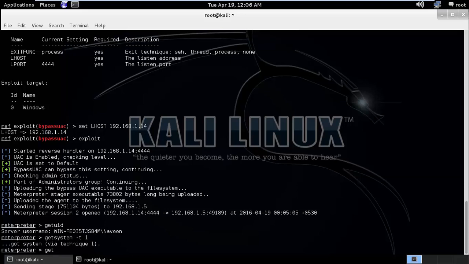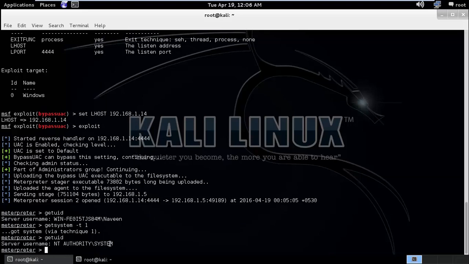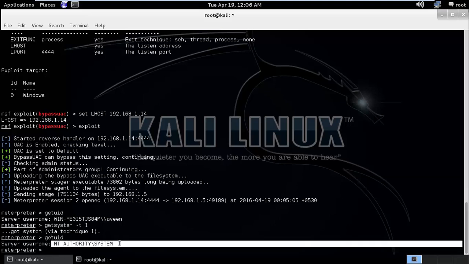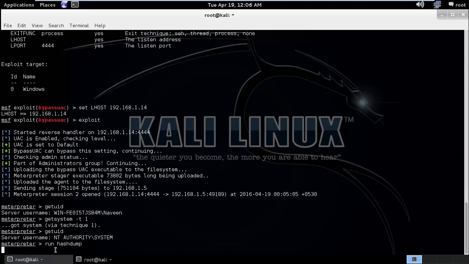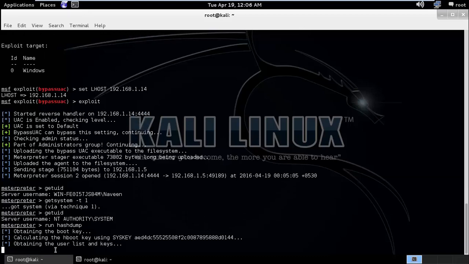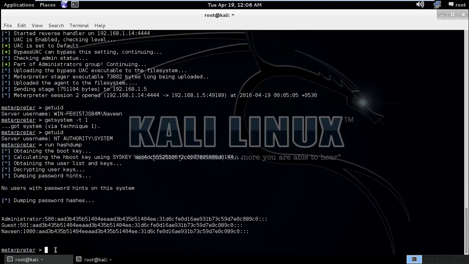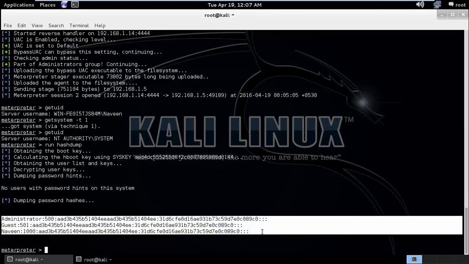So now it's all about checking getuid. Now you can see it is NT AUTHORITY\SYSTEM. Lastly we got this. After the exploit we got the user ID, then we can run hashdump. Here we go. Okay, it's obtaining the boot key, calculating hboot key. Here we go. This is all about the admin, the guest, and the users' hashes.